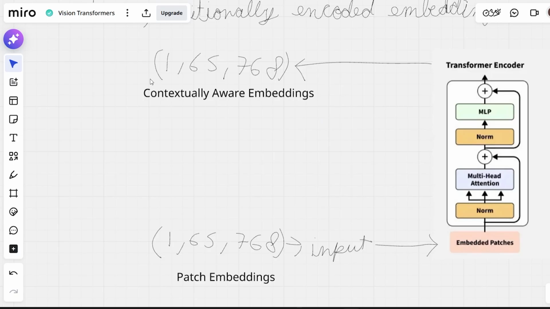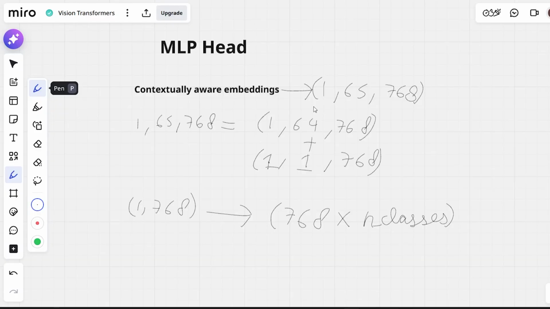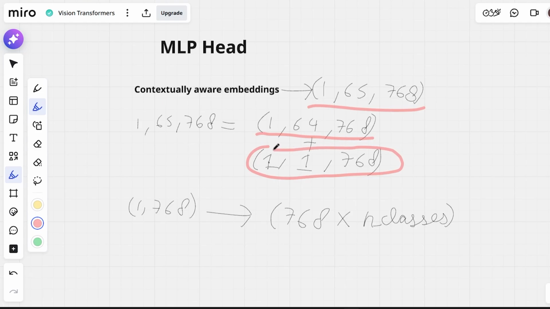Now these embeddings would be particularly useful in our classification task. After the attention part is complete, we have our final contextually aware embeddings. These are our contextually aware embeddings, which we get by passing through the transformer head. Now, what we would do is we would split these embeddings into first the original embedding, and this is the classification token embedding. Now, we would be just using this particular classification token to perform our classification task.